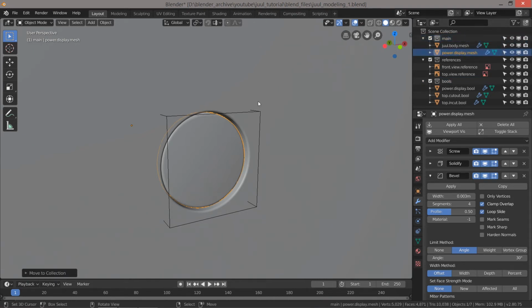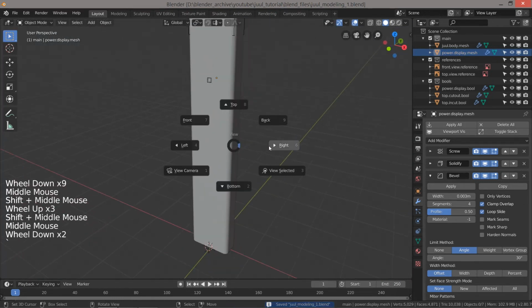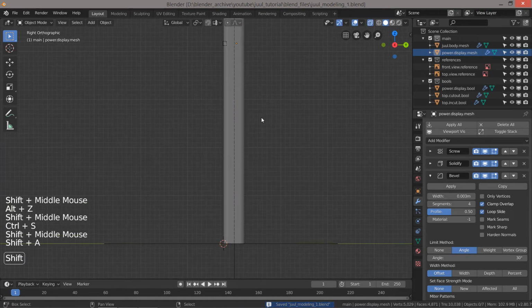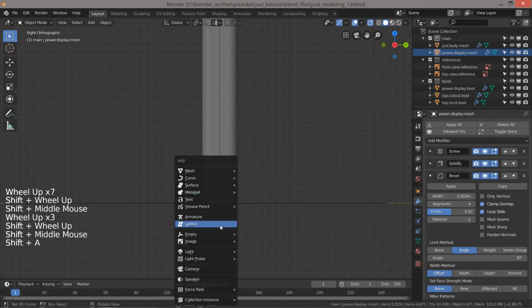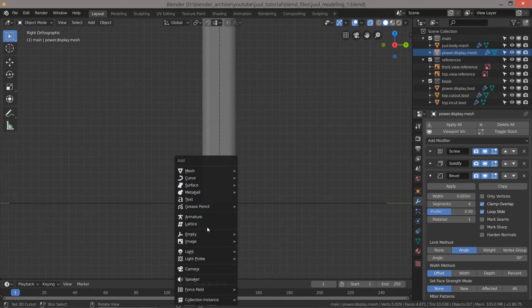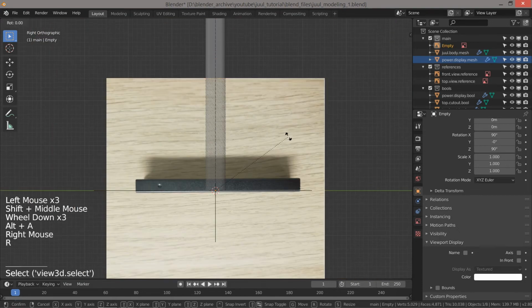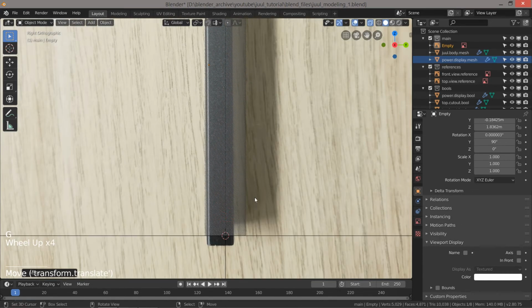All right. So now that we have that, let's go to our right side and bring in, I'm going to press Shift C to make sure my cursor is in the middle of the world at the origin. We're going to go image, background. We're going to bring in our side reference here. I'm going to do the same thing: press R, rotate that 90 degrees, and move that up with G, and do the same process.